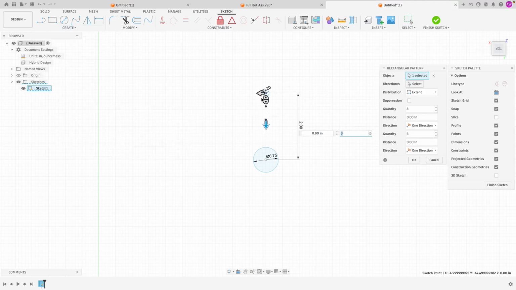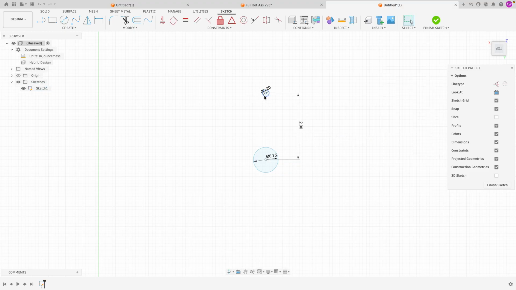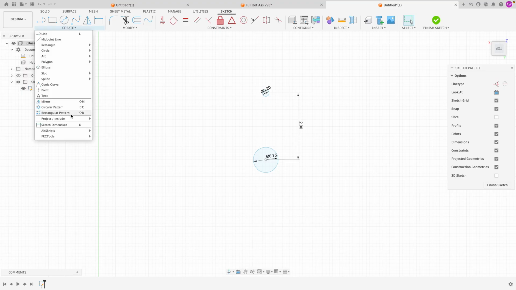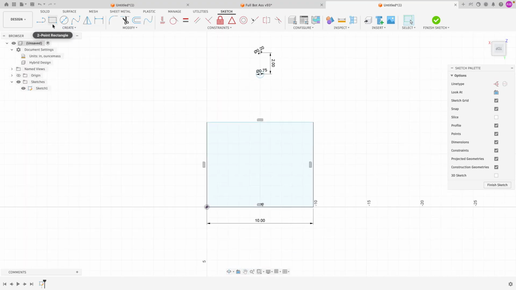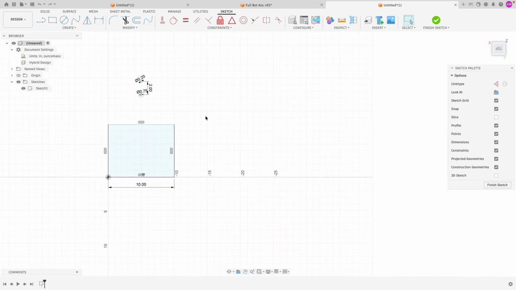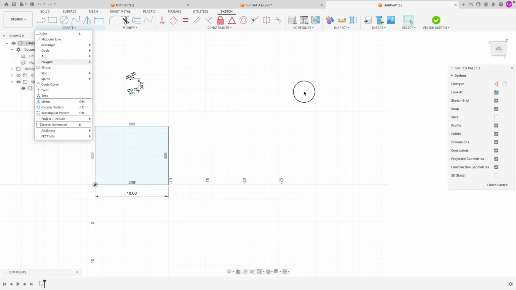You can do the same with rectangular pattern. You can just go like this. You can see it just creates a rectangular pattern. You can input your different numbers to create a pattern. Mirror is pretty self-explanatory. Say I wanted to mirror this line across here, it would just mirror it to the other side. You guys can try drawing some basic shapes, like playing with the polygon.